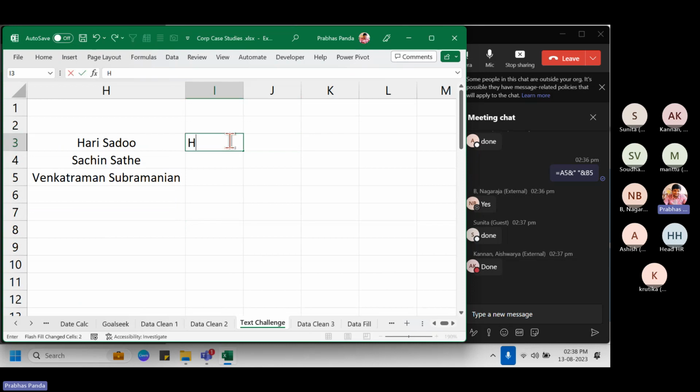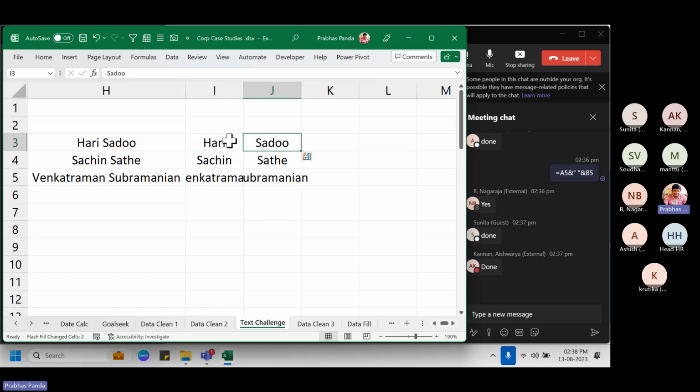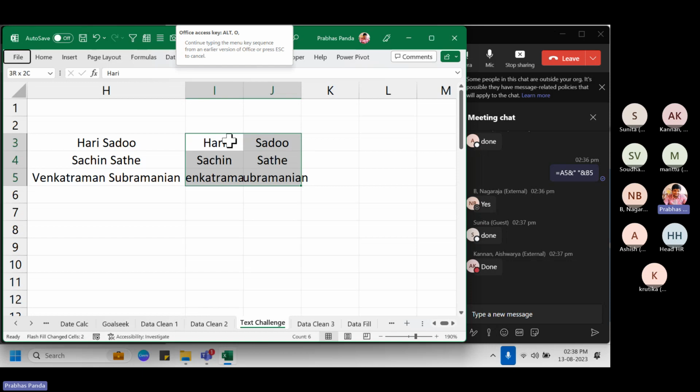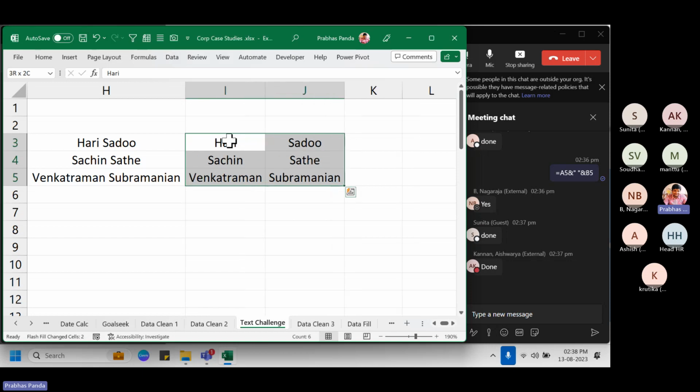Simply I go to the next column, type Hurry, and here type Sadu. Hurry, Control E, Sadu, Control E, done. So with two keyboard shortcuts, the entire story is over. So can you see that because of this Flash Fill, how your speed is also increasing, right? Give it a try.